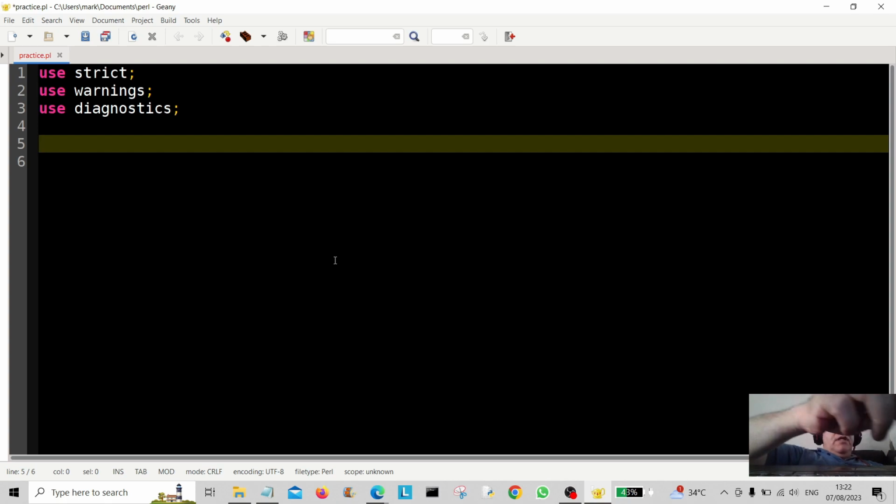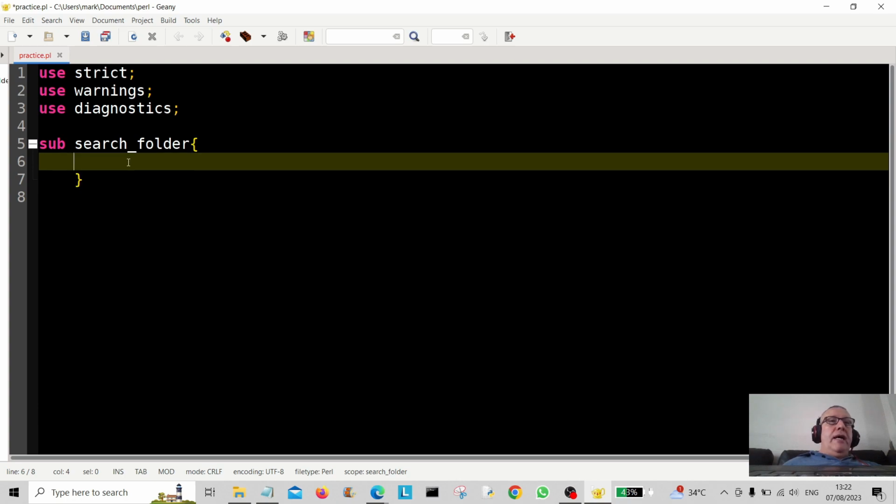Okay, let's get on with the video. So create the first subroutine and we're going to call it search folder. And we're going to create a path. So I'm going to use my desktop here.